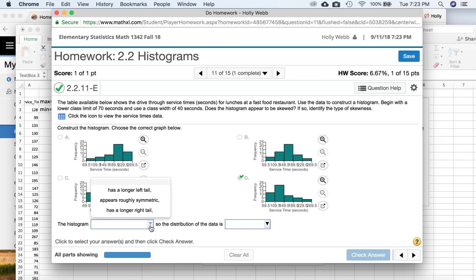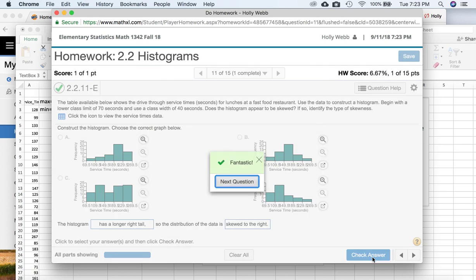And then it's going to ask us to tell them about it. The histogram has a longer tail, a longer right tail, so the distribution of the data is skewed to the right. I hope this will help you use Excel to describe data with histograms.